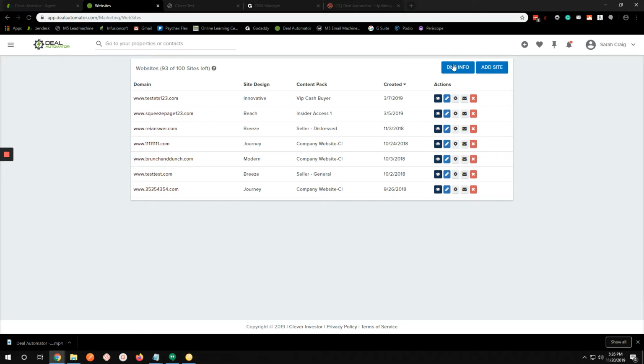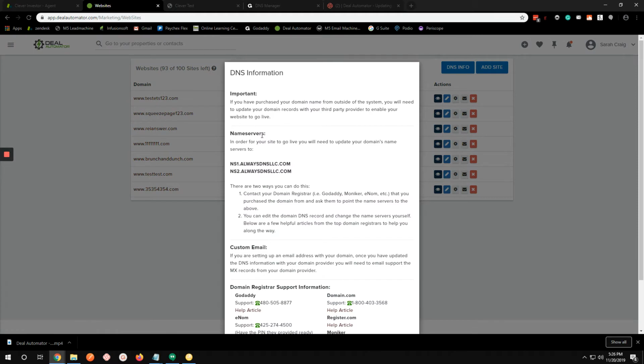And just a quick note, this DNS info button, you can choose that and you will see the name servers that your domain DNS has to be updated to, which I talk about in a separate video. These are the custom name servers that you will be adding to the DNS of your domains. So you will log into where you bought your domain and update into this. I explained that in a separate video.